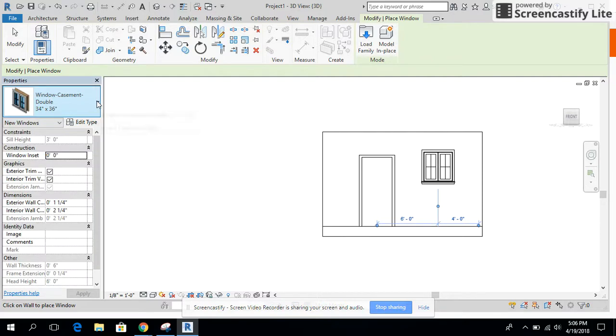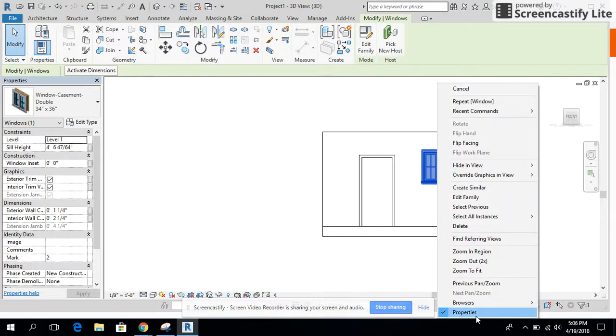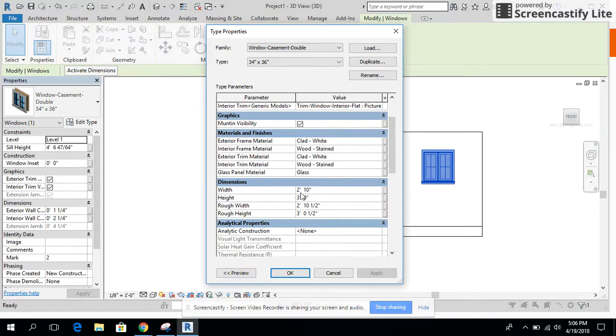Let's say I wanted something a little bit larger or maybe a different look to it. I can click modify, click on it. The properties window is already open. So I can go over here, edit type. I can change the dimensions just like I did on the door. So right now it's 2 feet 10 inches, a height of 3 feet.